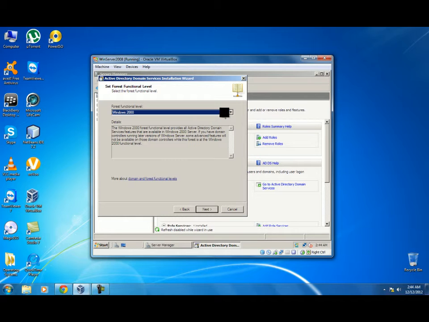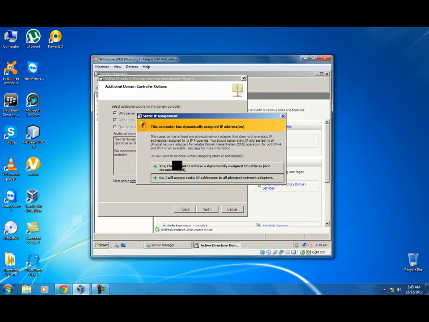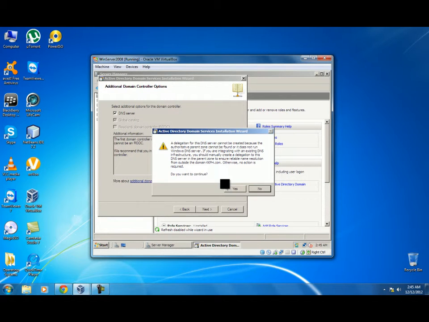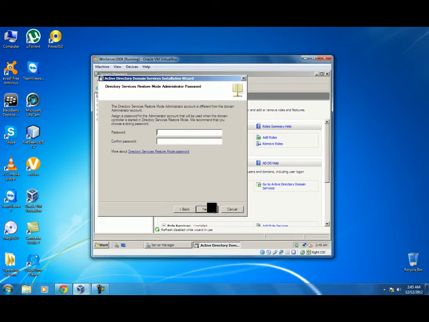When that is completed, for the functionality level, we can either choose Windows 2000, Windows Server 2003, or Windows Server 2008. We'll be using Windows Server 2008. Then press Next. Here are additional options for the domain controller, which is DNS server. We leave that checked and press Next. Here press Yes, and then we press Yes to continue. Here we leave everything the same and we press Next.